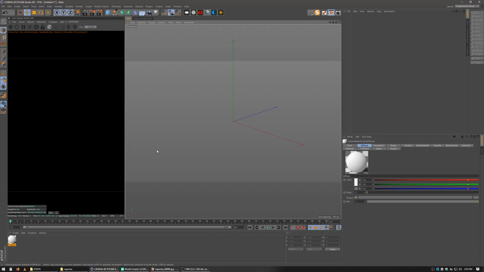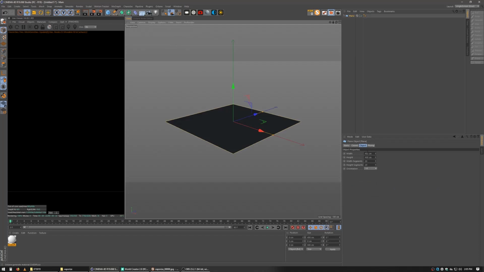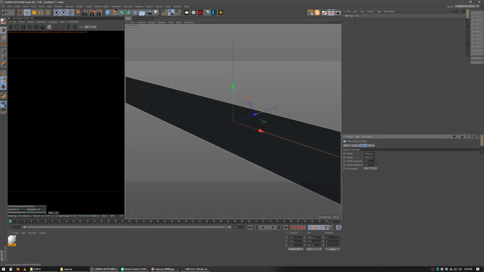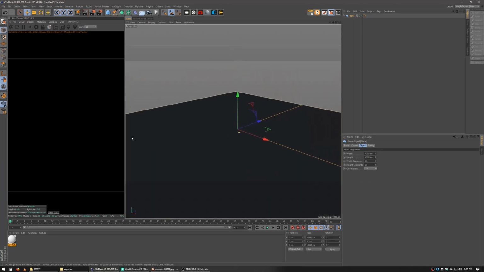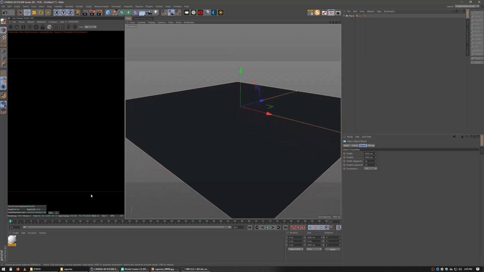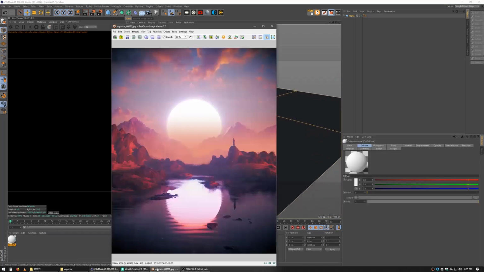So here we are in Cinema, and what I'm going to start with is a plane. I'm going to set this plane to 4000 by 4000 just to give me some sense of scale. And the first thing we're going to do for this image is walk through just texturing some of these mountains.